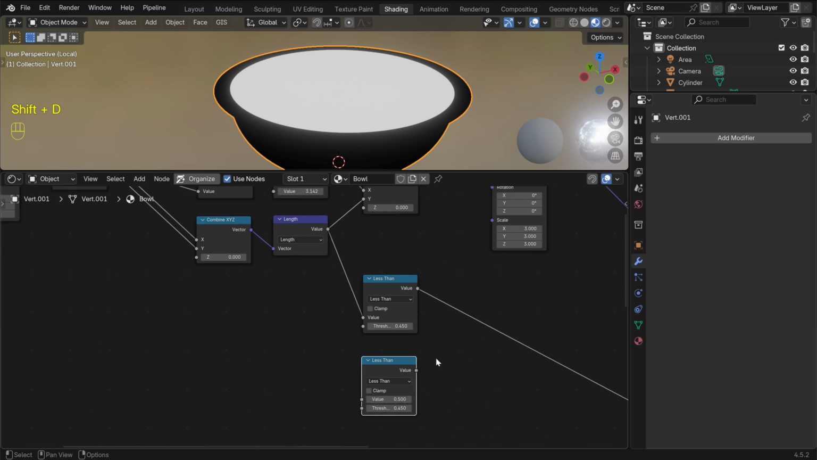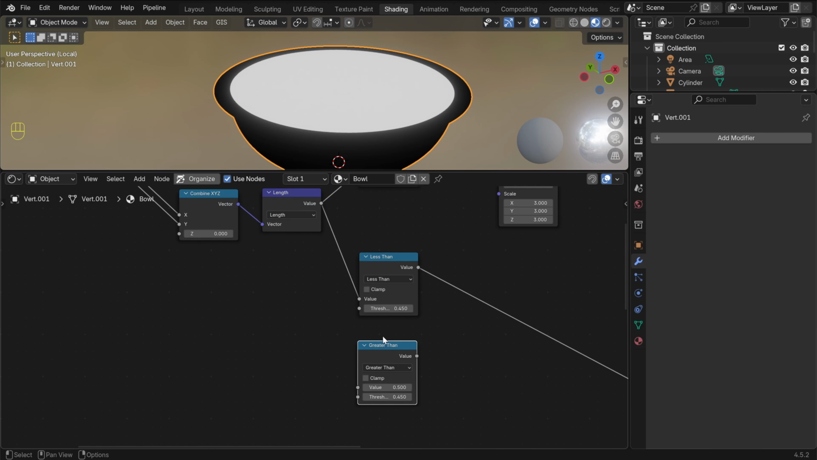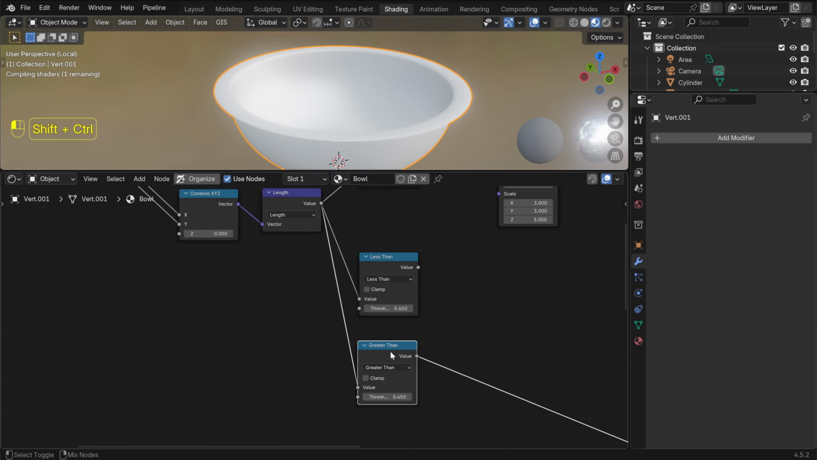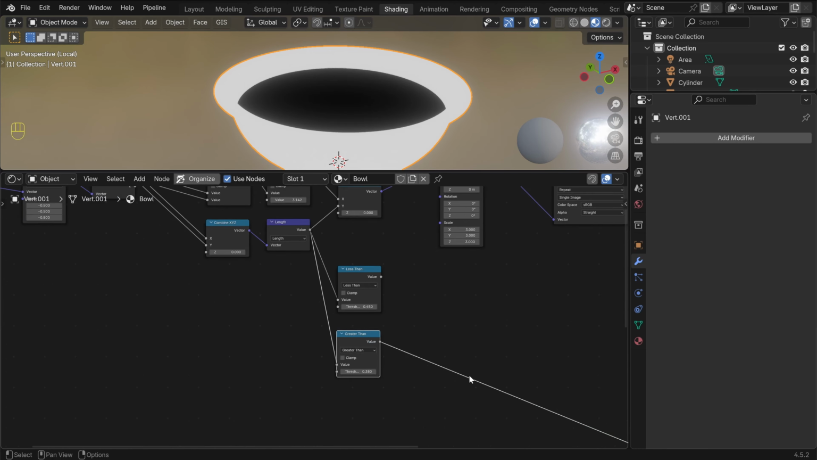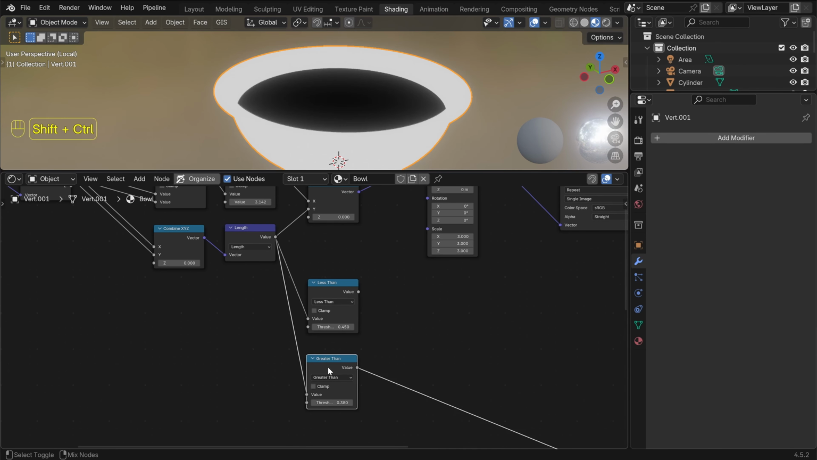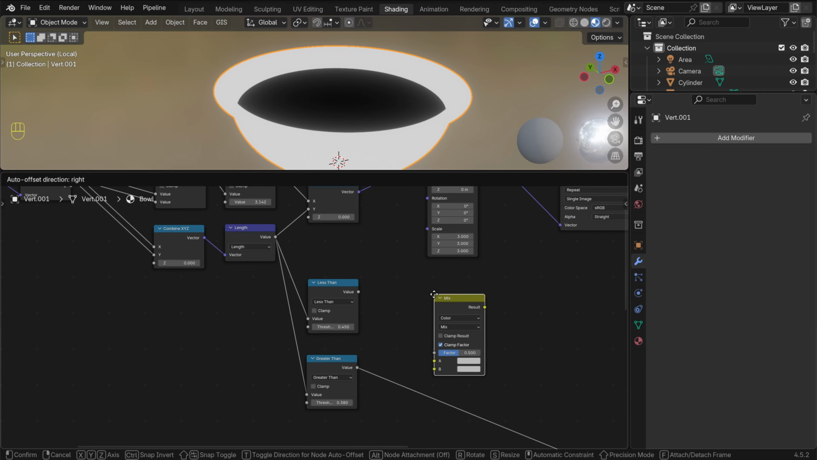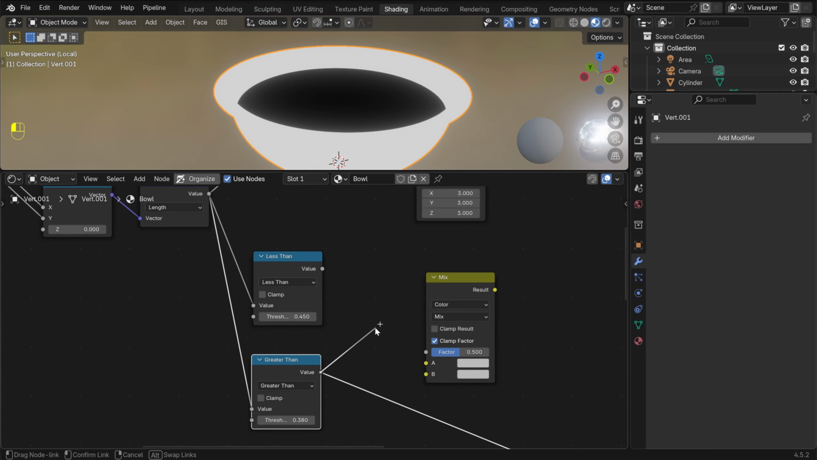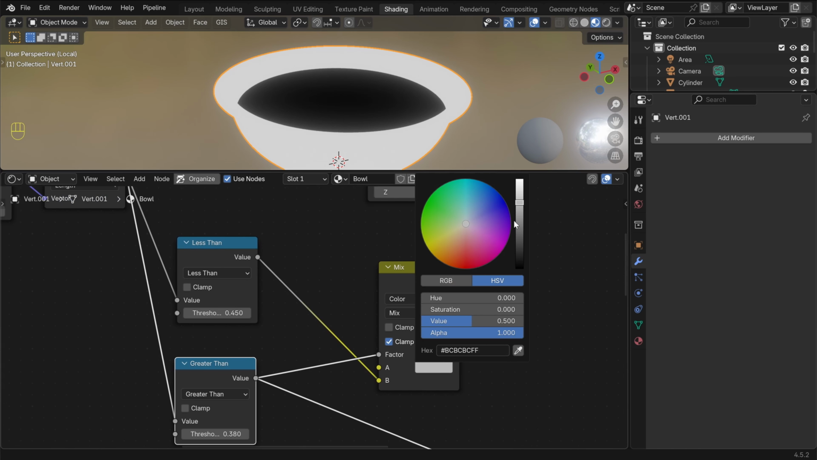I can then duplicate this node, but I'll change the operation to greater than. Then we can take this output and link to the first value of this node. And this value here will be used to define where the pattern should end. Now we want to combine these together, and the way we can do that is by adding a mix color node. And I'll take this output and use as the factor. Then I'll take this output and plug into the B input. And then for the A input, I'll set that to pure black.